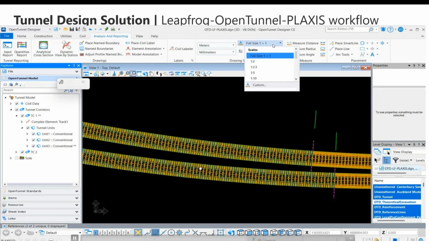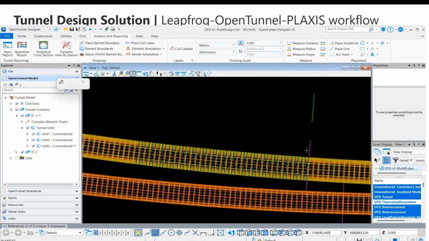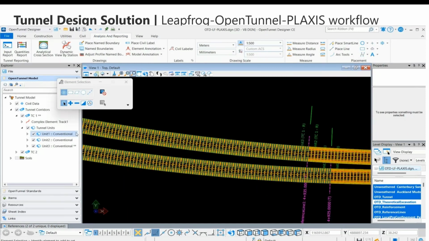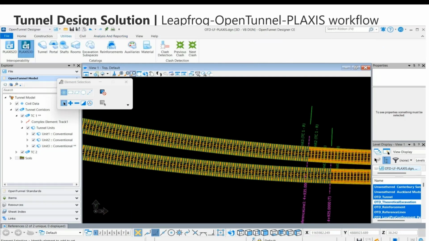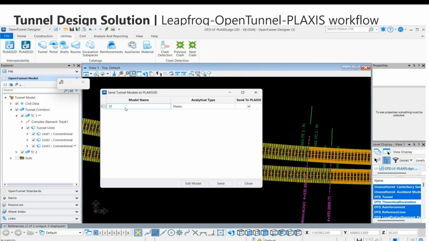And we know that for very long tunnels, it's not, let's say, acceptable to create very big models in PLAXIS, because you will need a very big model boundary, and also you will need a lot of time for meshing, calculating each stage, and so forth. So because of this, we are giving the user the possibility to choose what length he wants to send and how to send it.